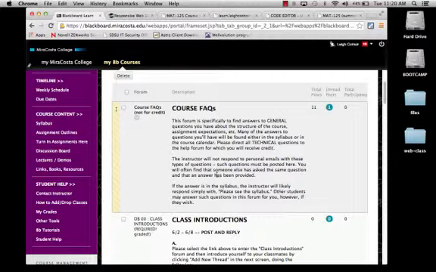It would be something like if you notice, for instance, that there are two different due dates listed for an assignment. This is where you would come and you'd say, hey, I noticed that there are two different due dates for this assignment. Which one is accurate? That is appropriate for the course FAQ.